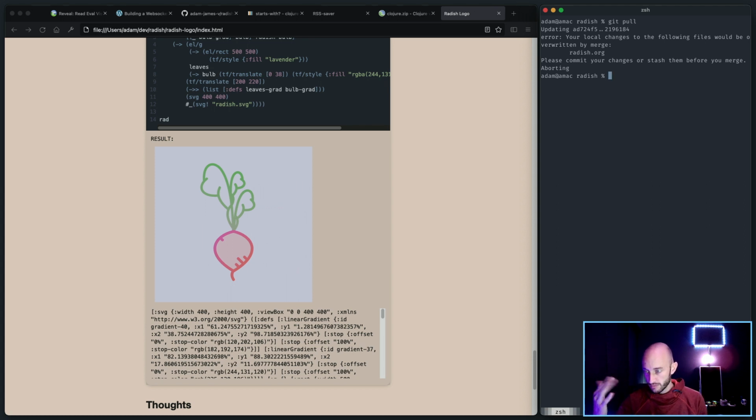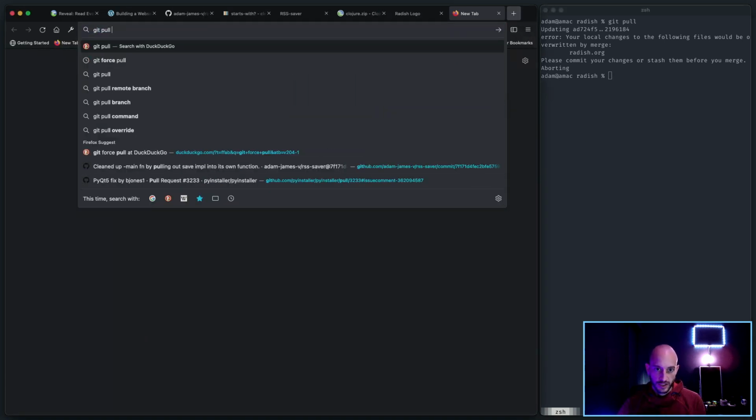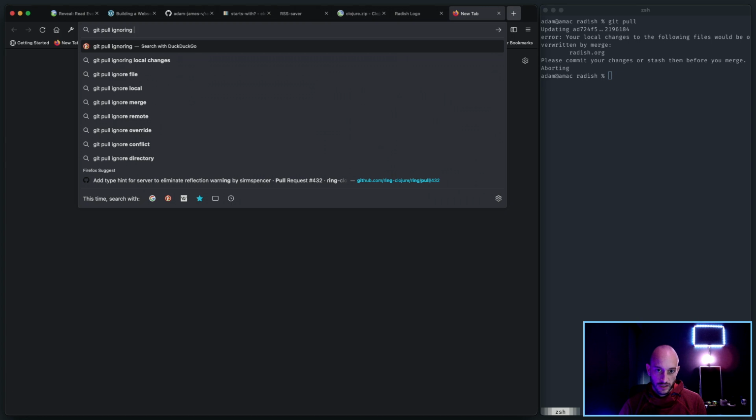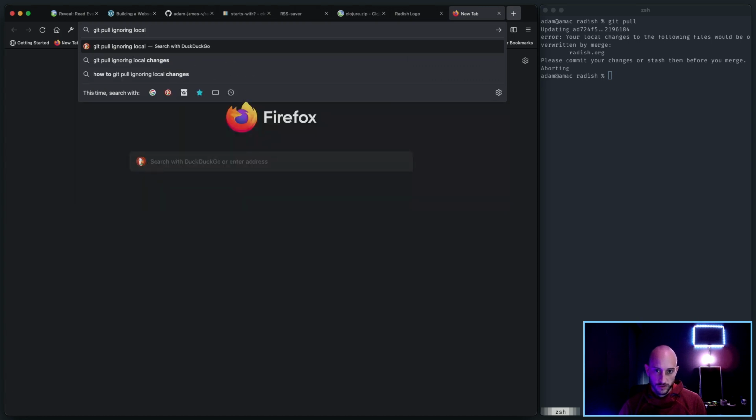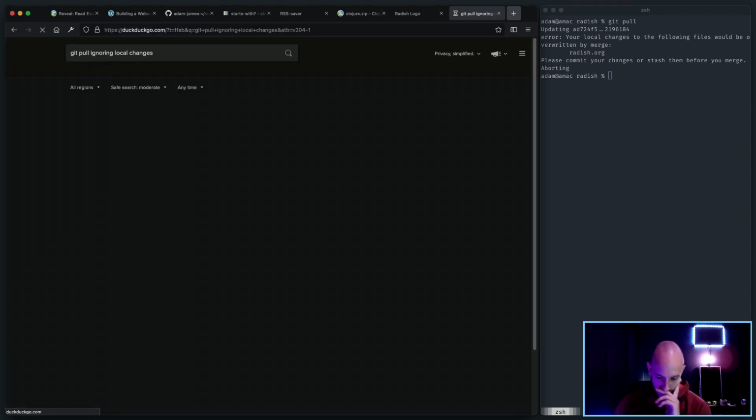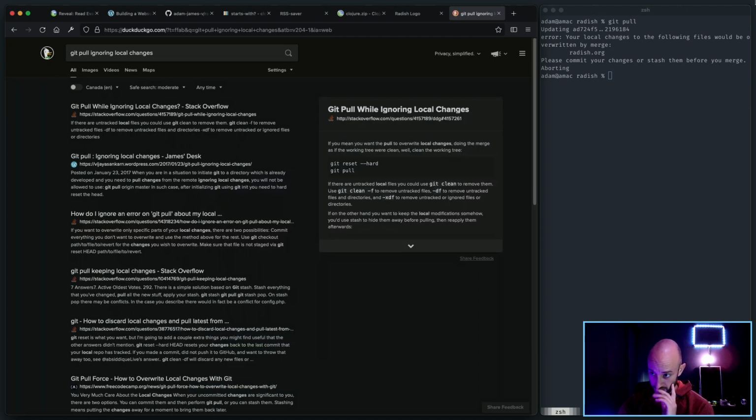How do I force merge? I want to just ignore these changes here. Git pull ignoring local changes. So the reason I am okay with that is I'm pretty sure I was doing dev work on this on a different computer that I forgot to pull the changes to.